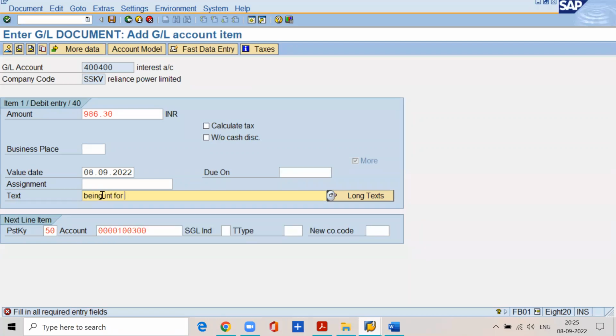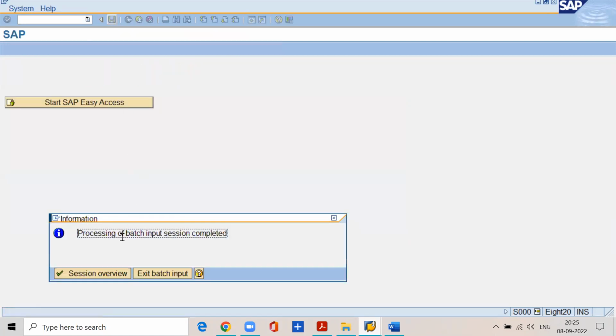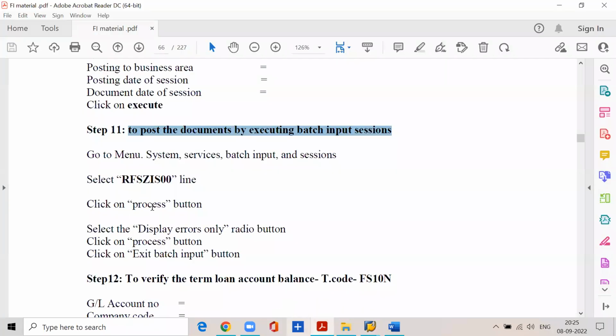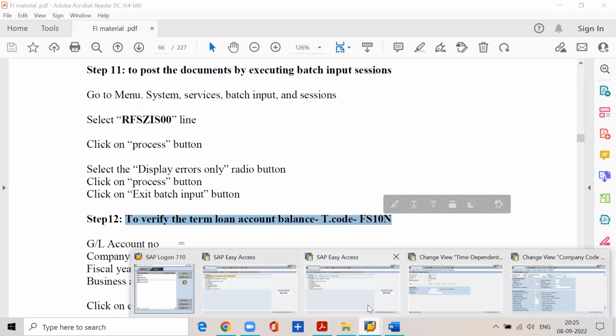Text being interest for April 2022. Text, write down: text being interest for April 2022. Text is mandatory, no? Next. Again write down. Click on enter. Text plus. Click on enter. See, processing of batch input session completed. Click on exit batch.